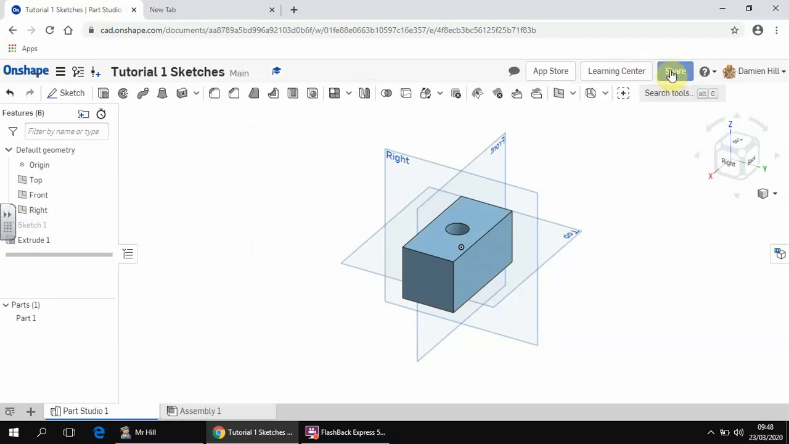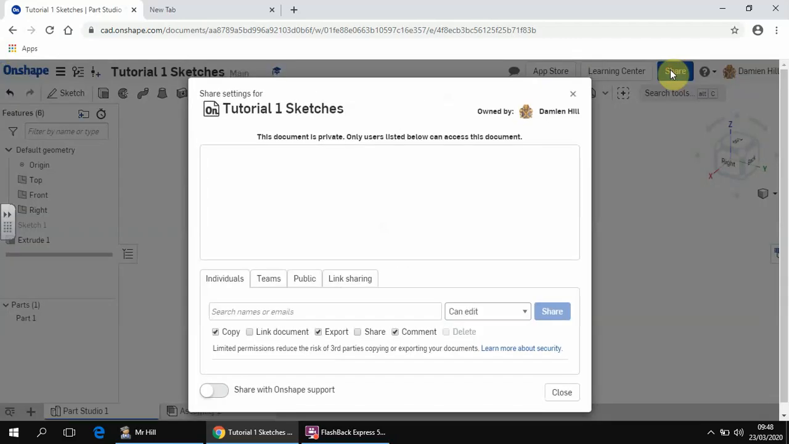What I want you to do is click share and then search names or emails, please search for my email address. You guys all have it. I'll write it on Show My Homework as well, just to remind you. And once you've done that, hit share over here.